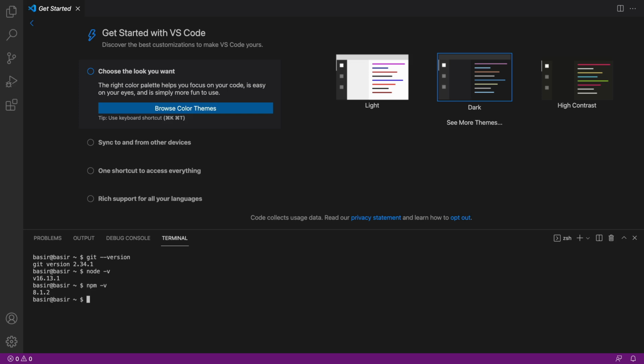So throughout this course, we use Git, Node, and npm regularly. That's it about this lesson. In the next lesson, we configure VS Code to code faster, better, and smarter.